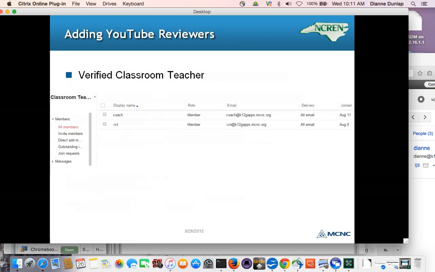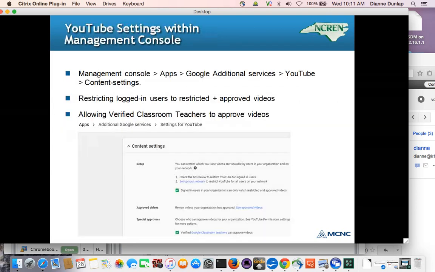Now that our approval groups are set up, we can go into the Google Management Console and start making changes. The area is Management Console, Apps, Google Additional Services, YouTube, then Content Settings. And this is where we have the ability to make the requirement that signed-in users in your organization can only watch restricted and approved videos. And in this same area is where we allowed the verified classroom teachers to approve videos.